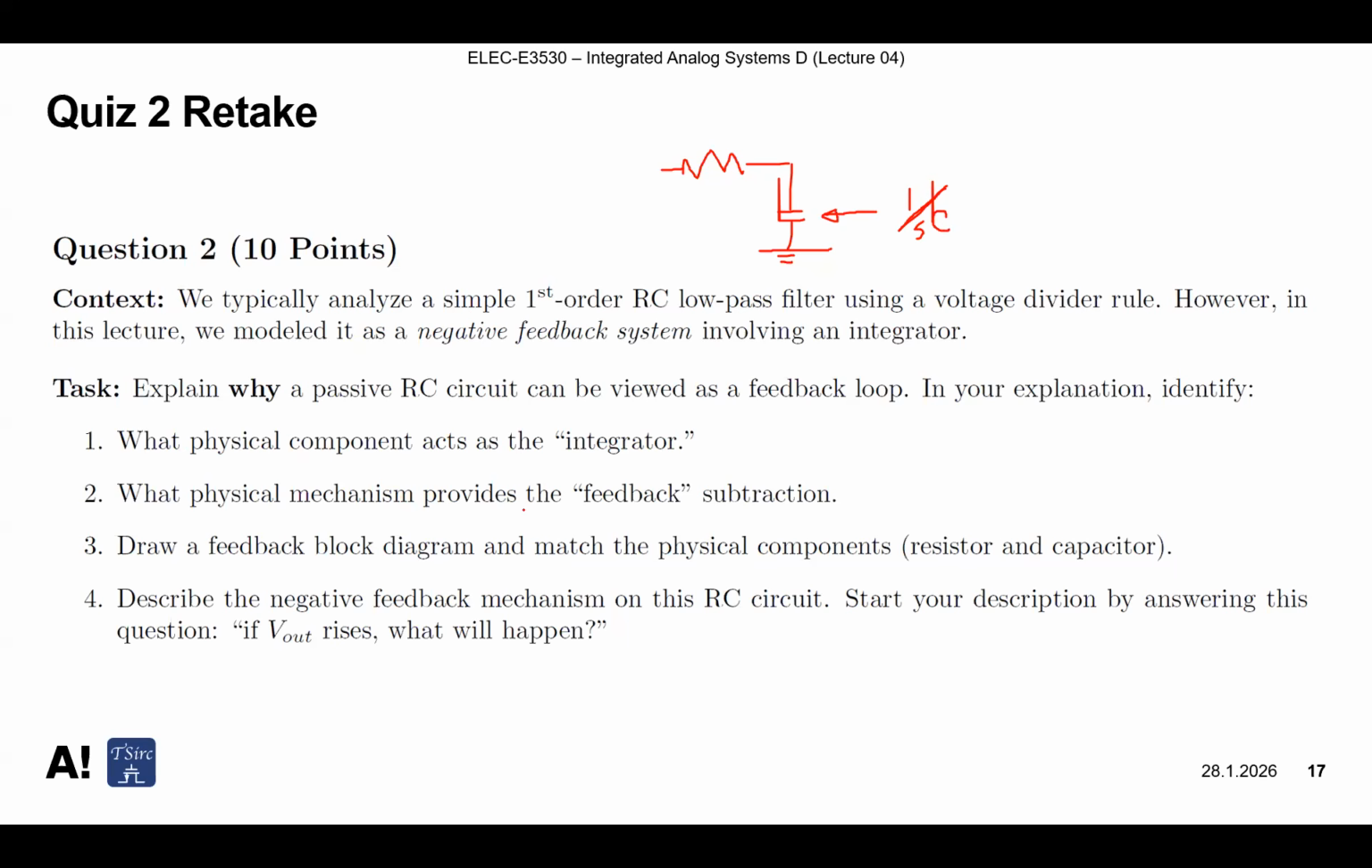And what physical mechanism provides the feedback subtraction? If you remember the negative feedback system, I think something is wrong with my mouse. Let's say this one is A. Then this one is beta. Plus, minus. So this is in, and this is out. So this is a feedback system.